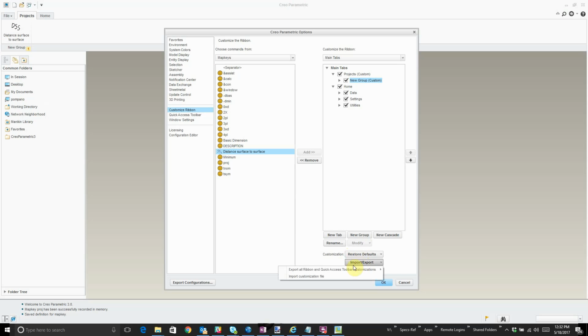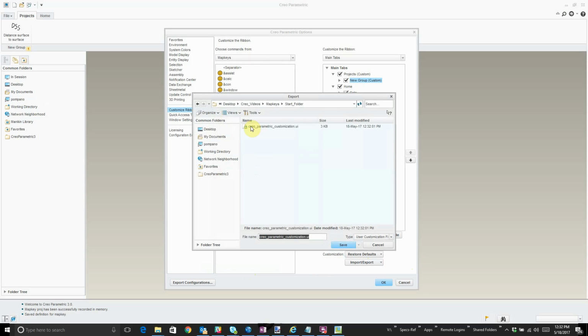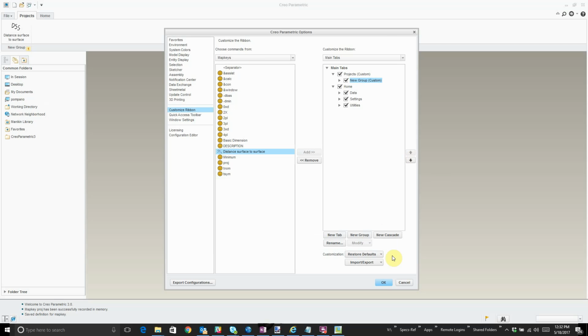Again, you're going to want to export your settings. So in the options menu here, just go to import, export ribbon and quick access toolbar customizations. So you only want to export user customizations. Put this wherever you want. Initially, it needs to end up in the start folder. So Creo Parametric customization, yeah, overwrite it. So now if you relaunched, in theory, you would have those new tabs and everything.